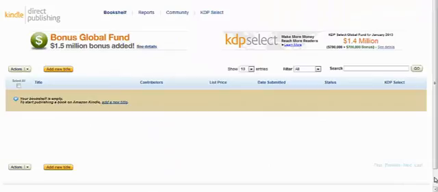Alright, now once you've gone ahead and added your bank account information to Amazon, it'll take you back to this home page here. If you don't see this home page, just click bookshelf right up here on the top left. So click bookshelf on the top left and then go ahead and click add new title.